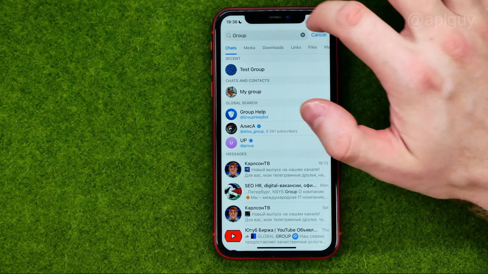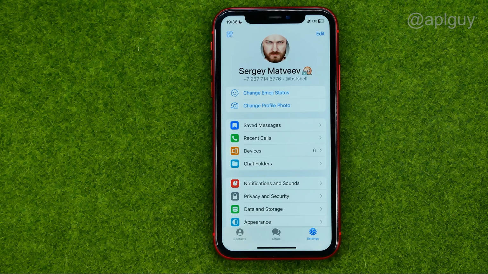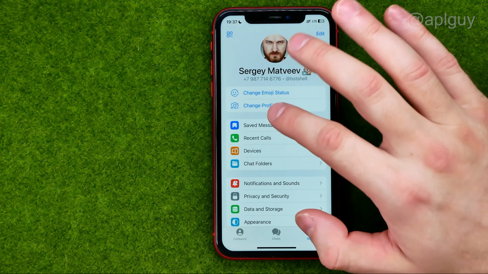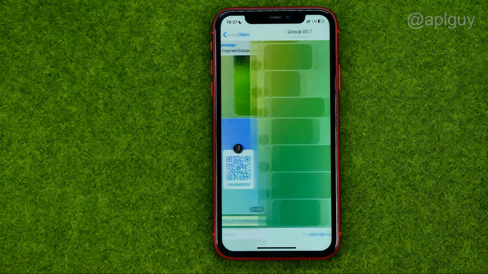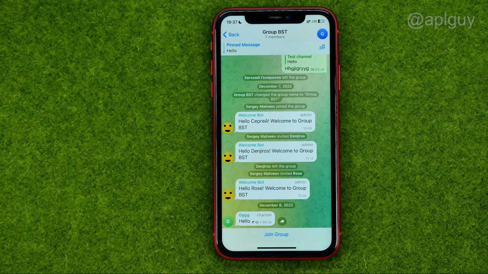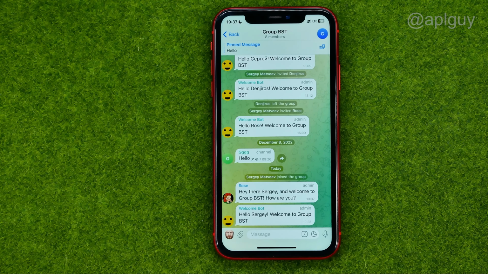If you want to join a private Telegram group, you need someone to send you the invitation link to that group. Once you've got the link, all you have to do is tap on it. That will move you to the group, and then to join it, tap on Join Group. That's how you can easily join a Telegram group.